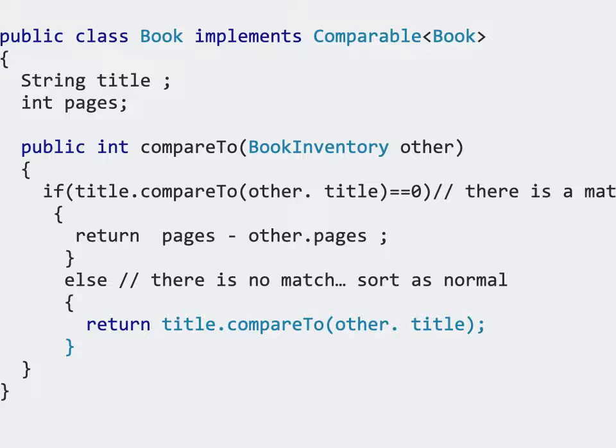So all we have to do is say, if the comparison is 0, return subtracting the number of pages. So the names are equivalent, and so now we're going to subtract the number of pages. But here, the names are different because that's false. So we just return which is the bigger book.